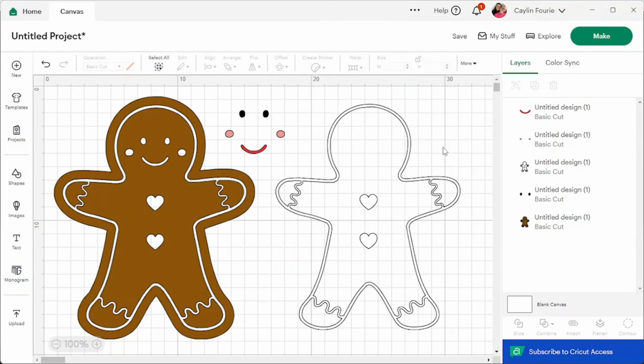So if you've come across an image that you like and you want to use it, and it's got a whole bunch of different layers, and you don't know how you're going to isolate these layers, don't fret, because there's a way to do that without Cricut Access. It is a bit tedious to do this process, but I promise you it's worth it. So let's go ahead and upload our image.